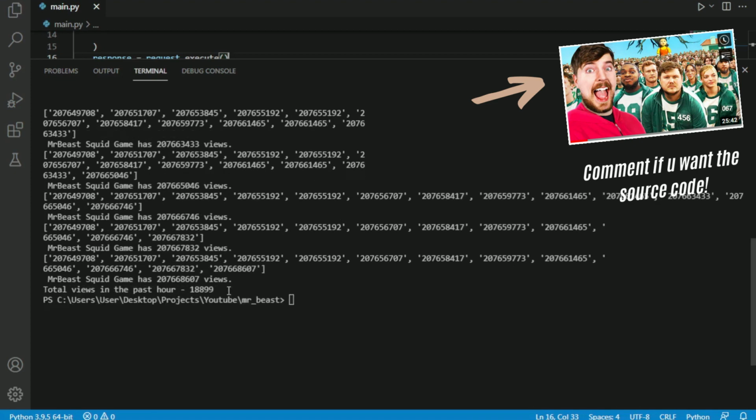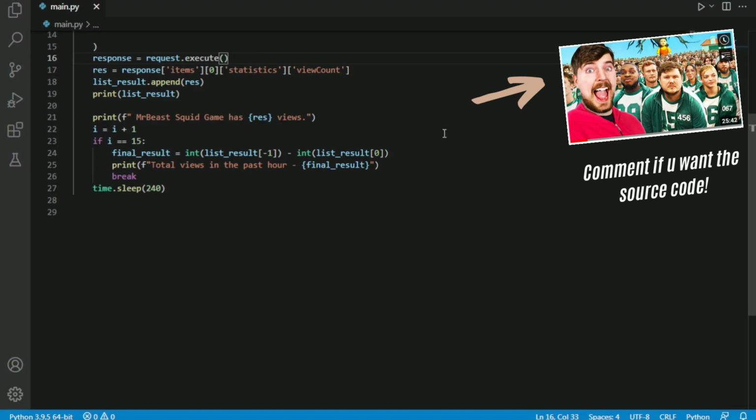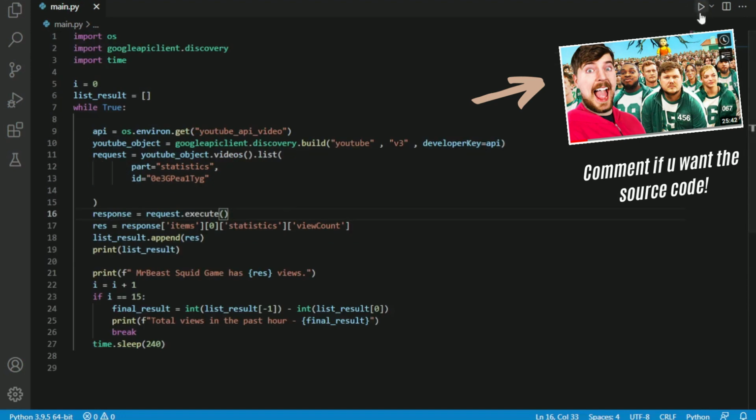So after 1 hour it prints out this. Total views in the past hour are 18,899. Now this hour was from 5:50 to 6:50 IST, but it depends on the place. So you just have to run the program and it'll tell you exactly how many views MrBeast's Squid Game gets in an hour.